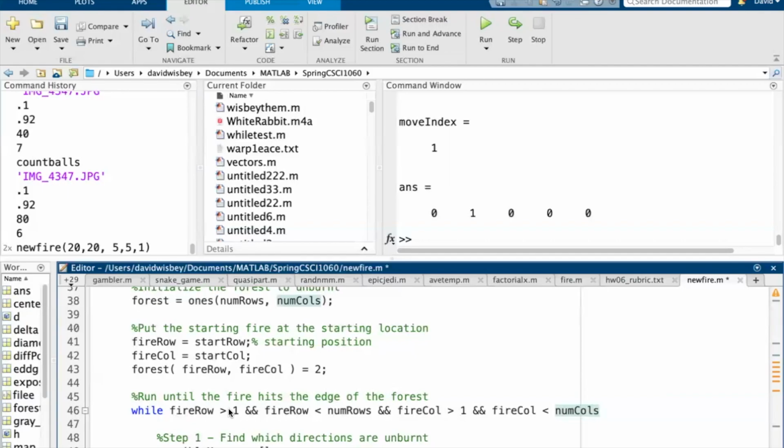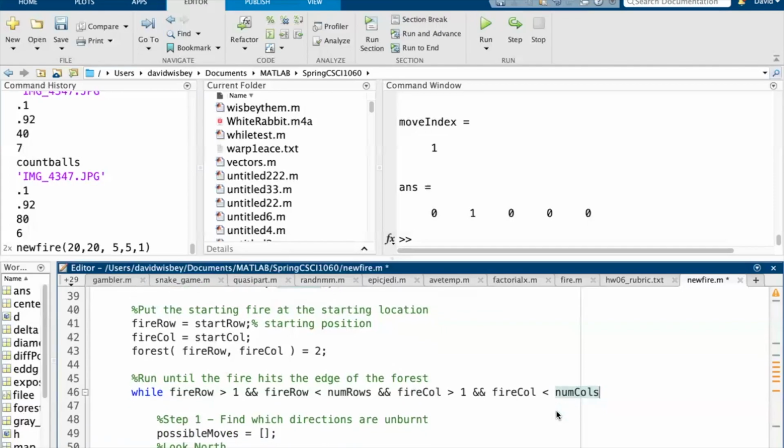Okay, so we've got if fire column is greater than 1 and fire column is less than the number of columns. Okay, so we've got our conditions for our while loop. All right, questions about this Boolean statement? It's a big Boolean statement. We've got some ands here. Every time we have a new condition, we have to use the double ampersand, which is and. All right, so we got and.